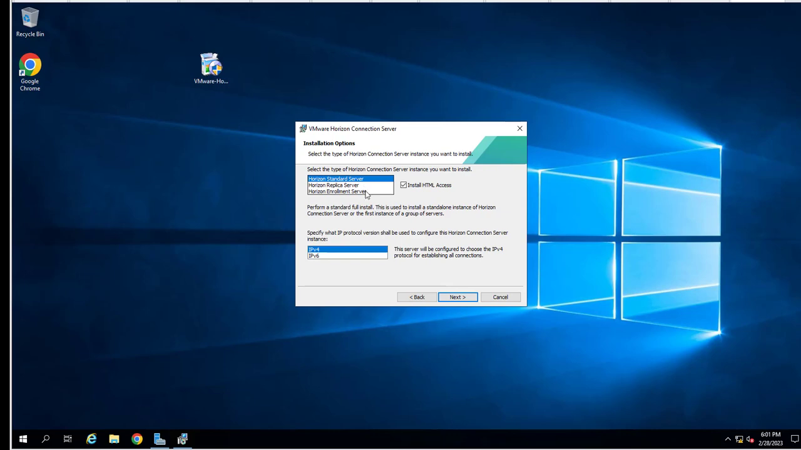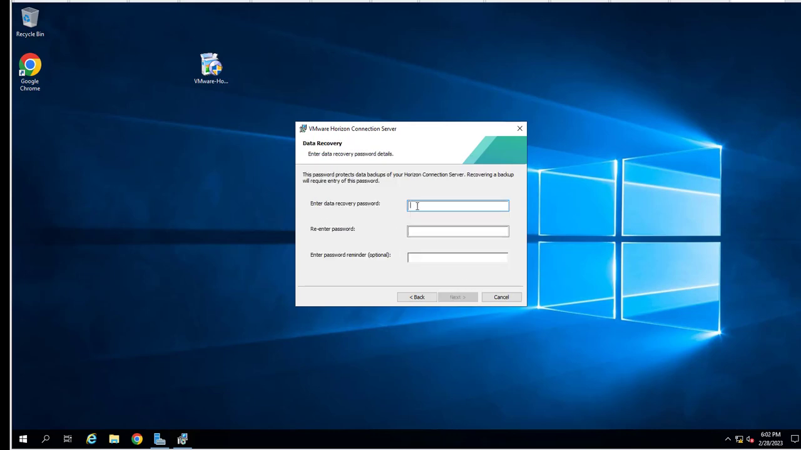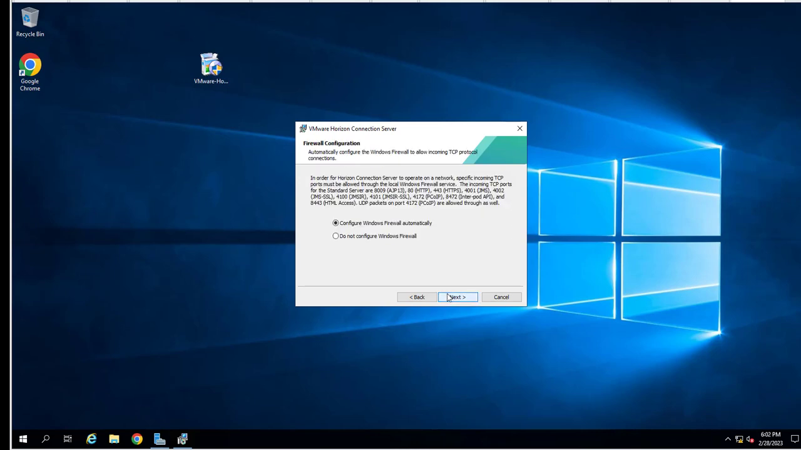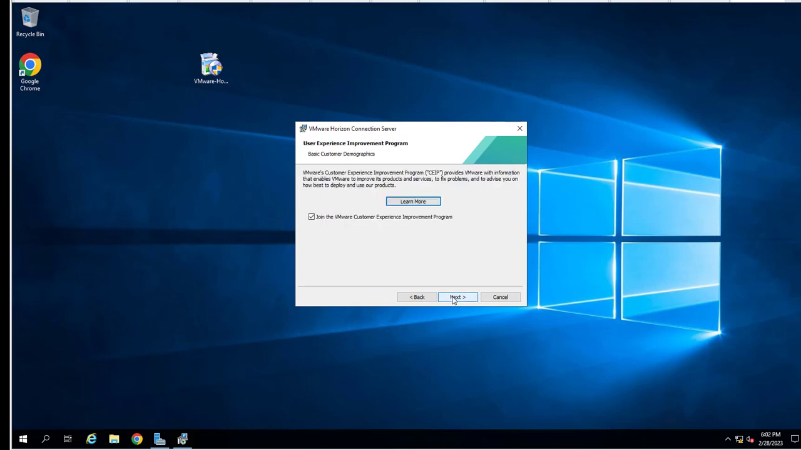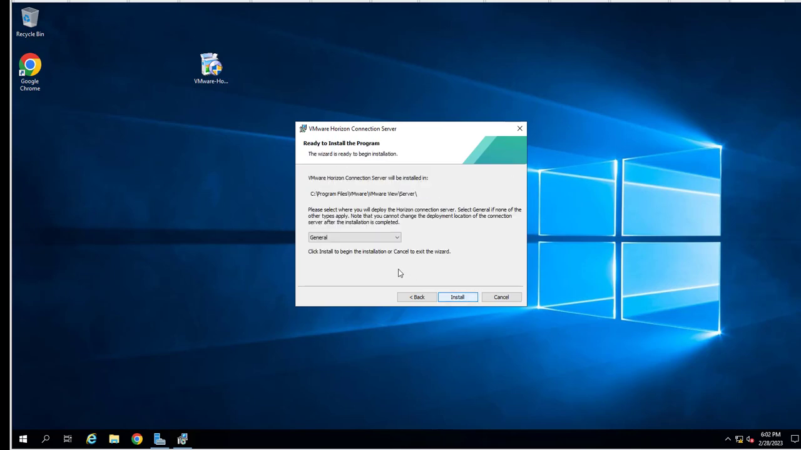Enable HTML and IPv4, click next. Enter the data recovery password, re-enter the password, enter password reminder. Configure Windows firewall automatically, next. Select the domain user or the domain group, next. Uncheck the customer experience, next.